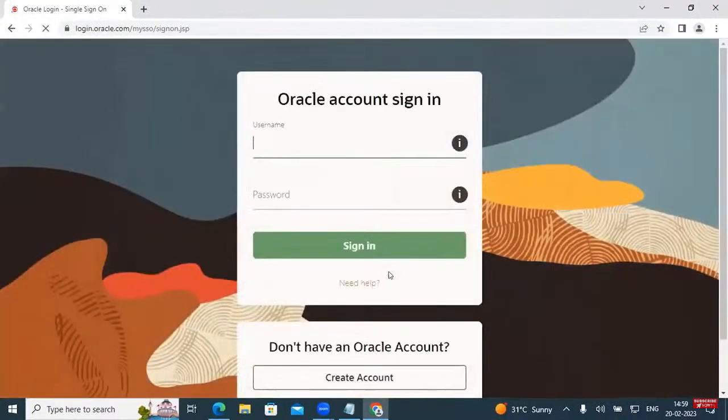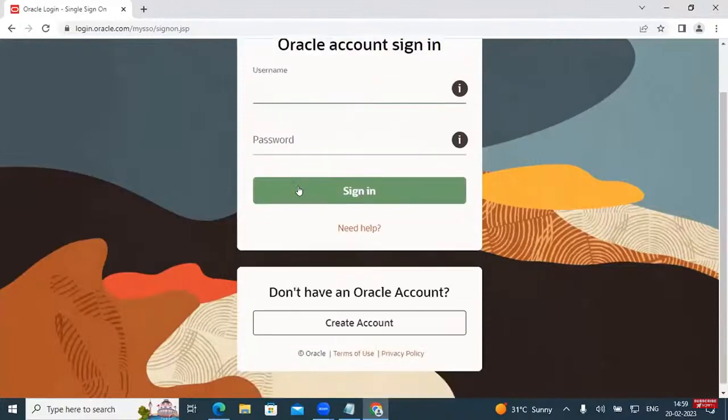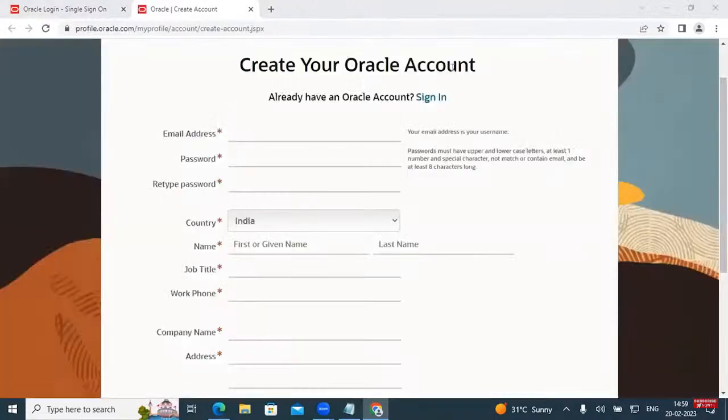When you click here, it asks you to sign in to Oracle. You have to enter a username and password. But of course, we don't have any username and password in Oracle. So what you want to do is create your account. So click create account, and create your Oracle account.